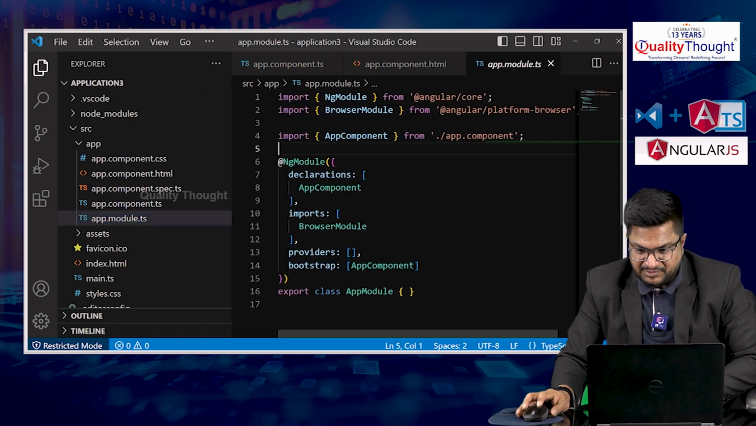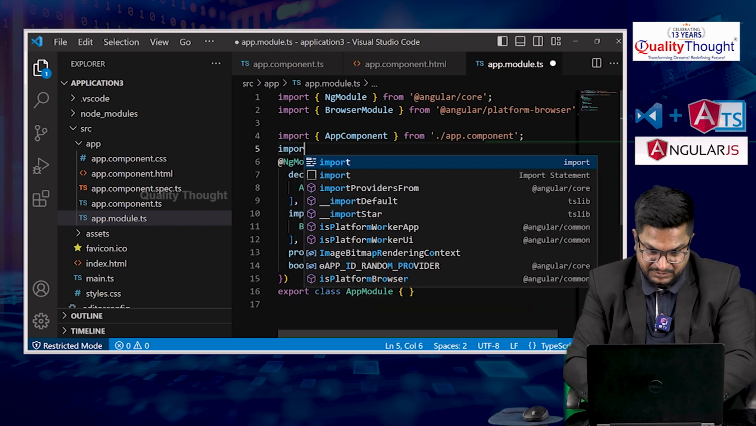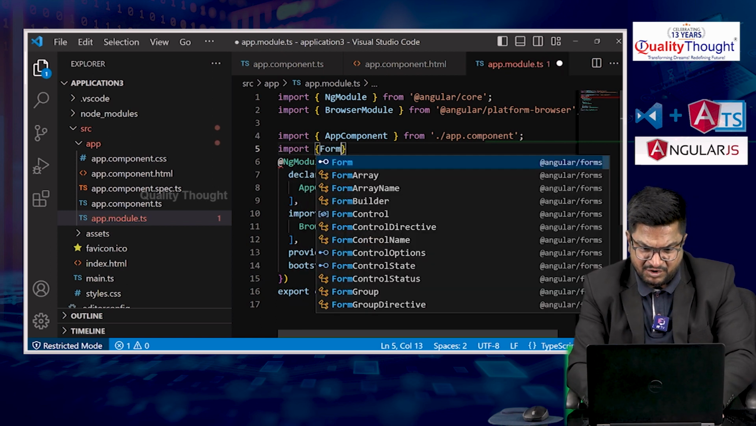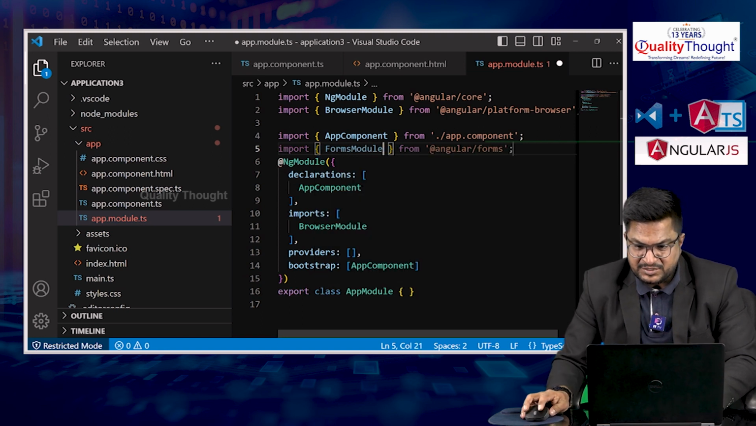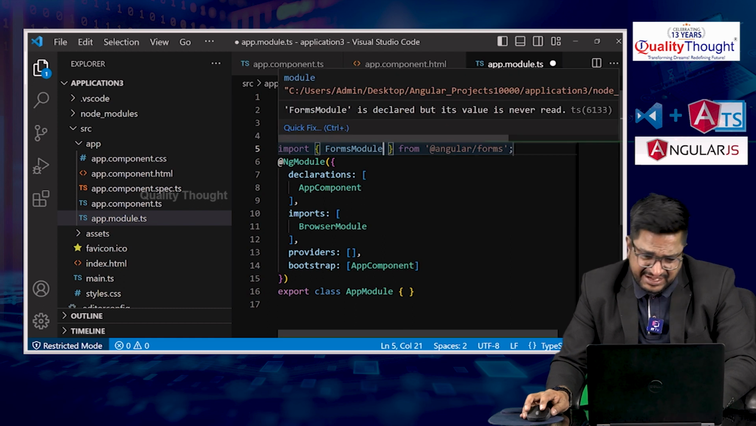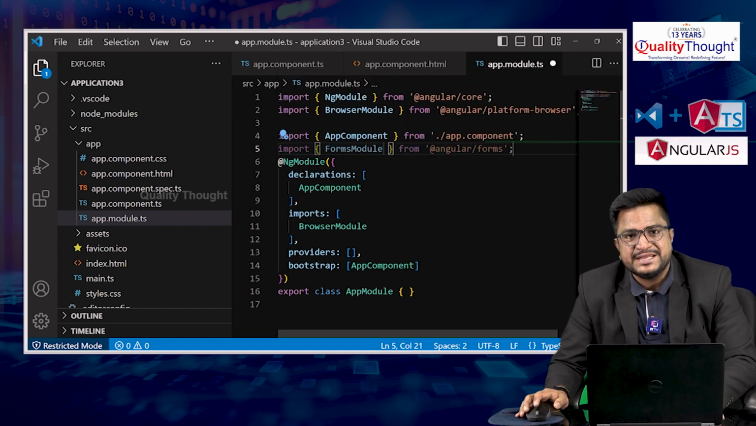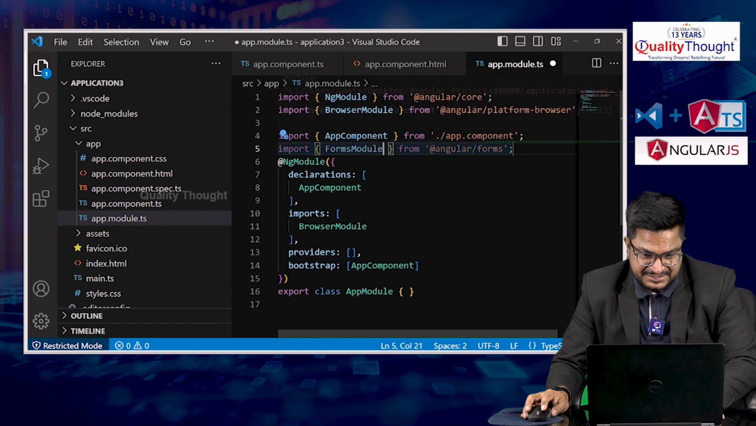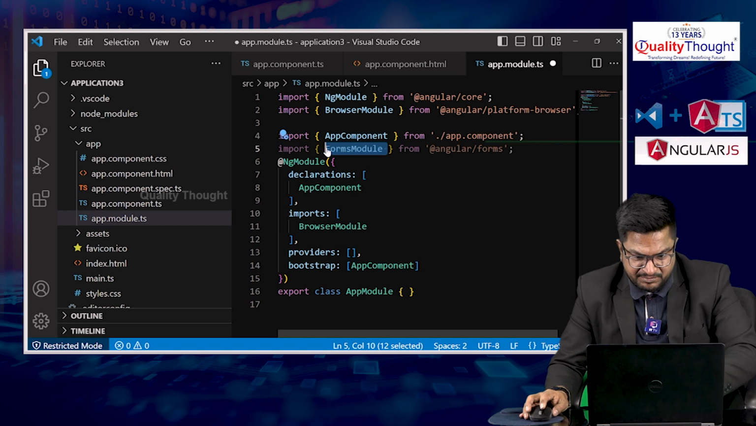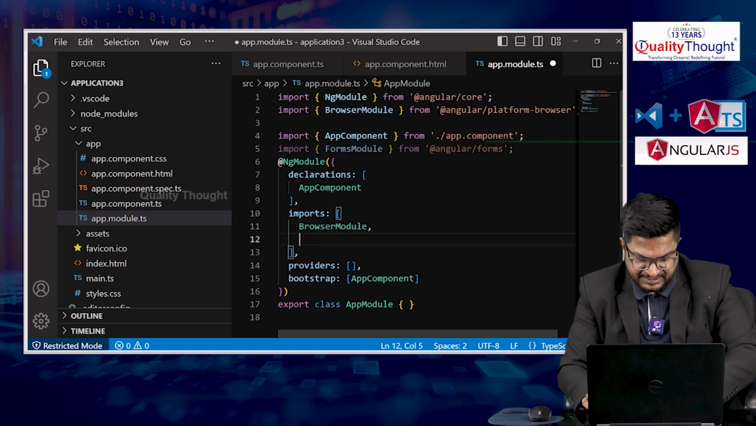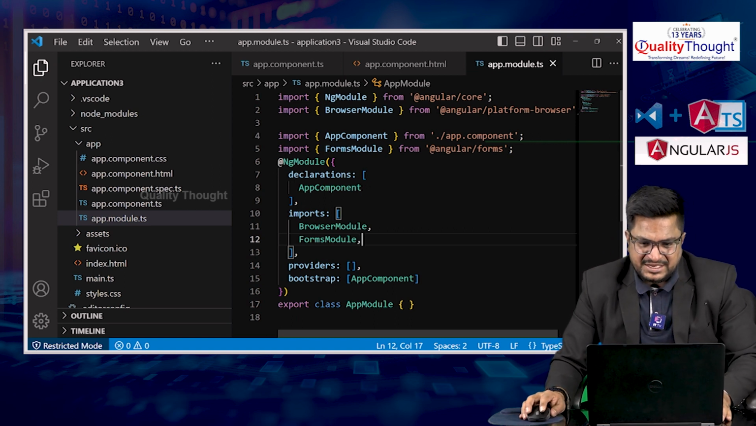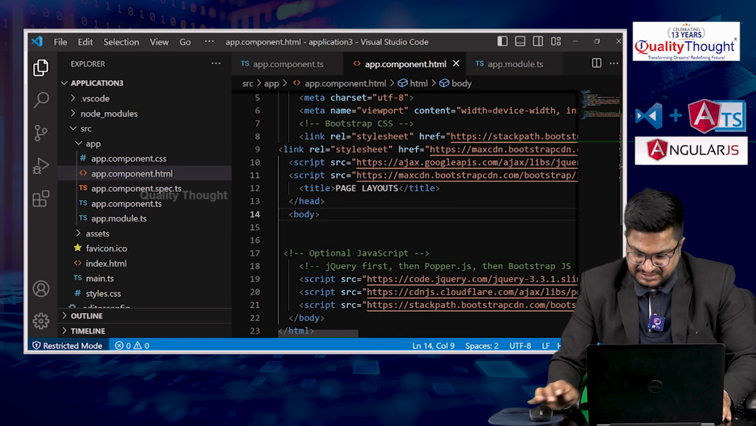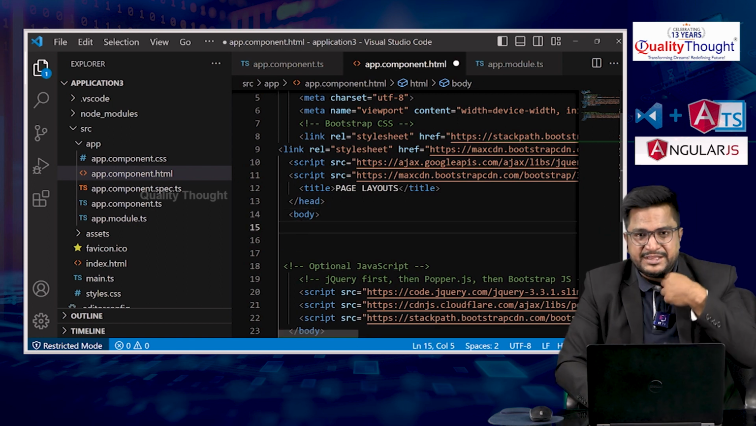Now let's import FormsModule. It is available by default, a predefined dependency in Angular. We have FormsModule, which is present in @angular/forms. Let me copy it and import it here, then write FormsModule in the imports array, with a comma. Now I will start implementing.